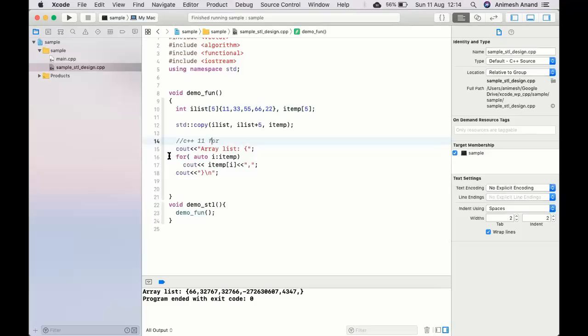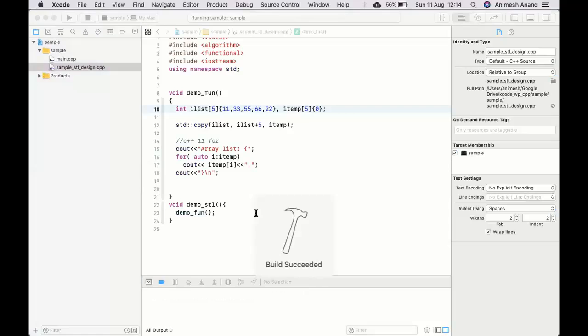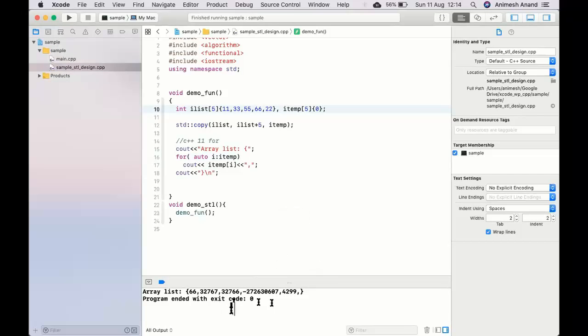Now, can we also initialize all to 0, so that at least what part has been copied and what not can be visible. You can see it's overriding the data by performing this std::copy.